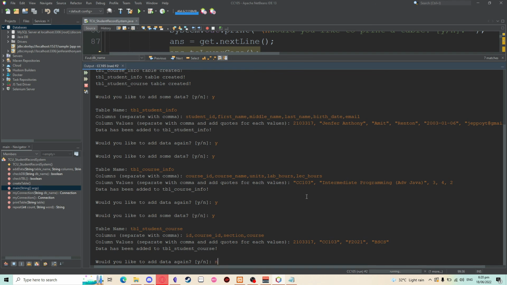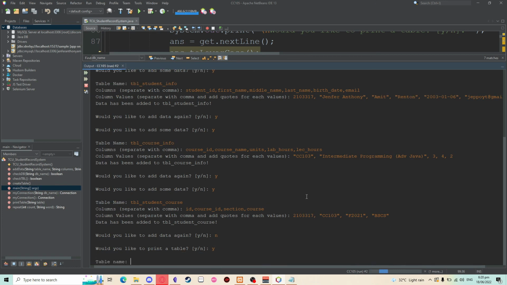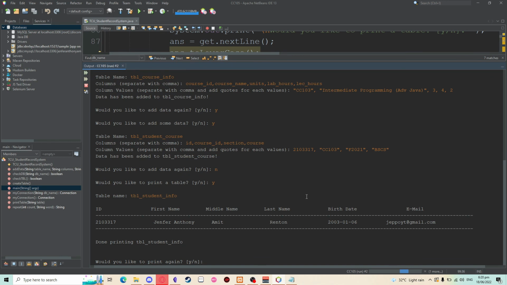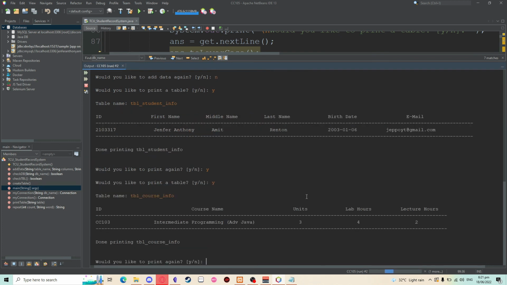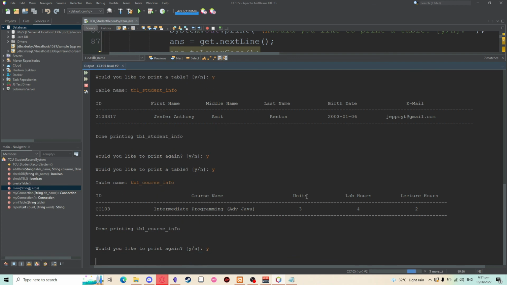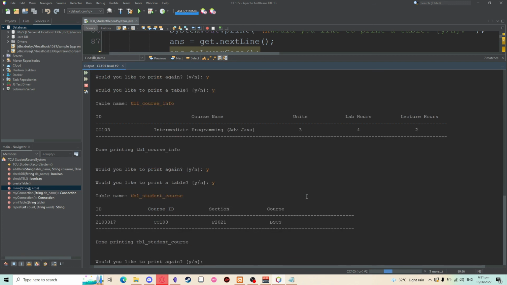So, would you like to add data again? Nope, I'm done. Would you like to print the data? Yes, let us print all the data. So, table name TBL student info. There we go. So, yes, I would like to print again. Table name TBL course info. Yep, there we go. And lastly, TBL student course. And there we go. All of it are correct.